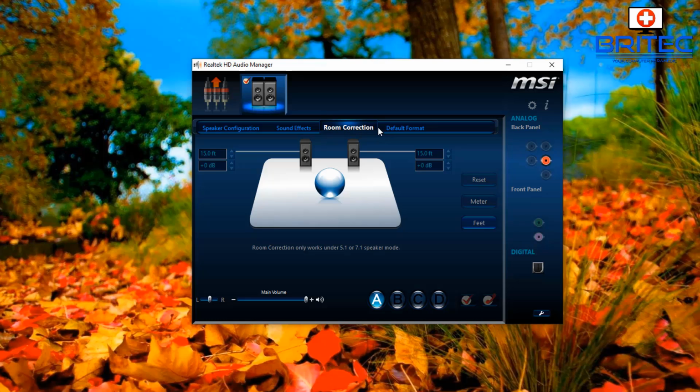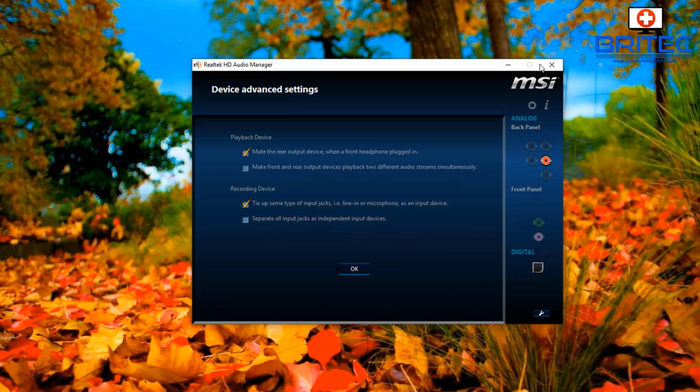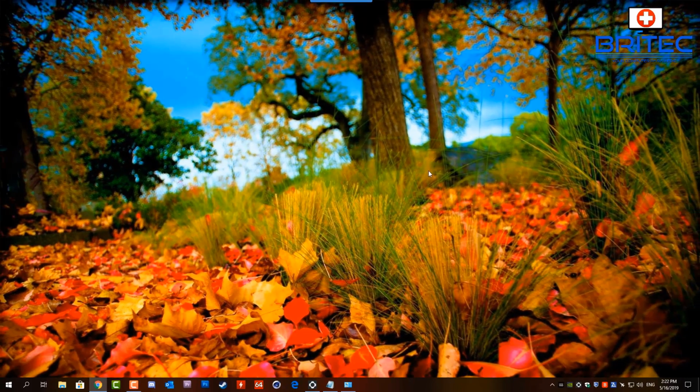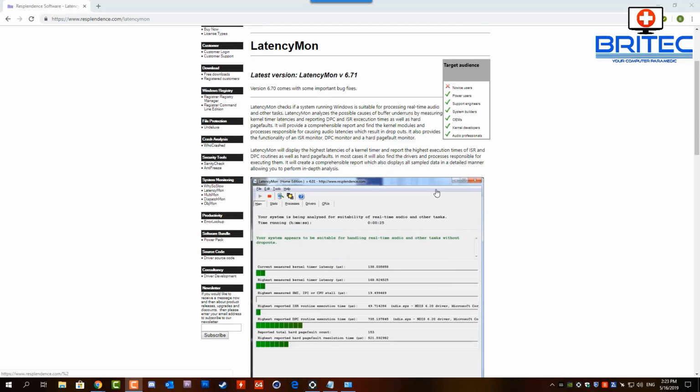You've also got your default format, which you can restore, but make sure that the setting here is on the lowest 16 bits on here, otherwise you could run into issues. Okay, once you've done all this, what we're going to do is go to this site, and it's called LatencyMon.